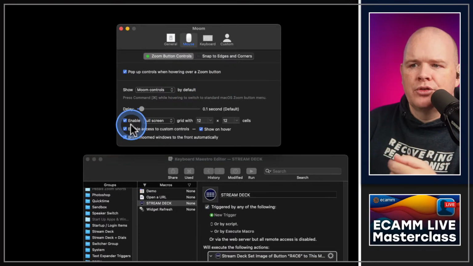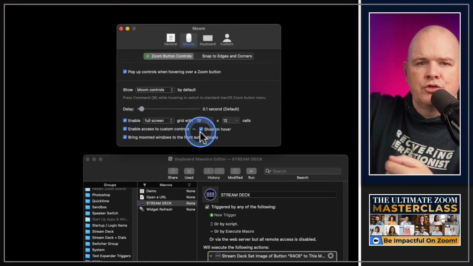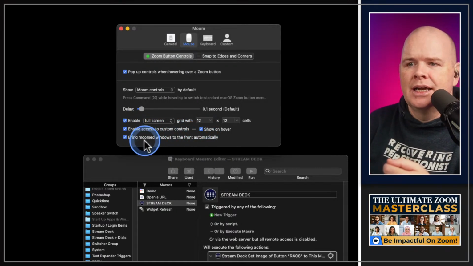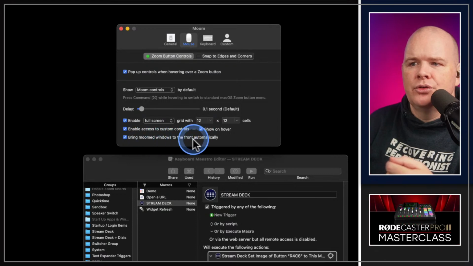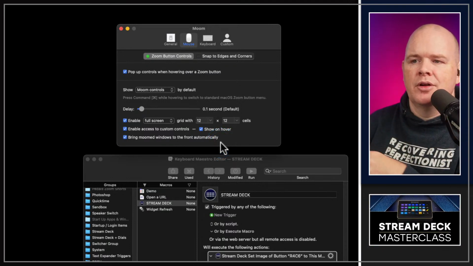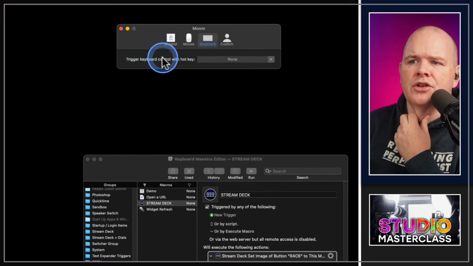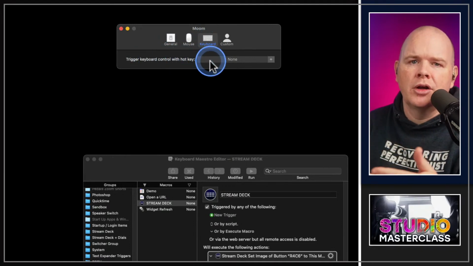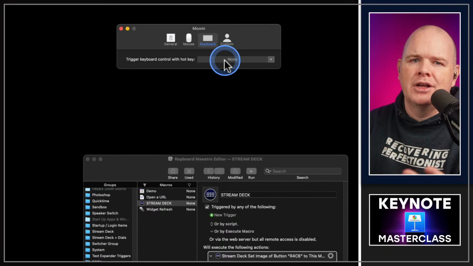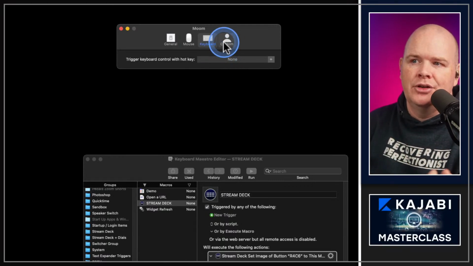Then enable full screen, enable access to custom controls, show on hover. So the custom controls were those ones that I've just mentioned. Bring Moomed windows to the front automatically. It makes sense. If I'm doing anything where I'm arranging stuff with Moom, I do want it to be at the front. And then you've got keyboard. So you've got a keyboard control hotkey. I don't have a global hotkey for Moom because I have hotkeys for all of the things that I want it to do. So I haven't used that.